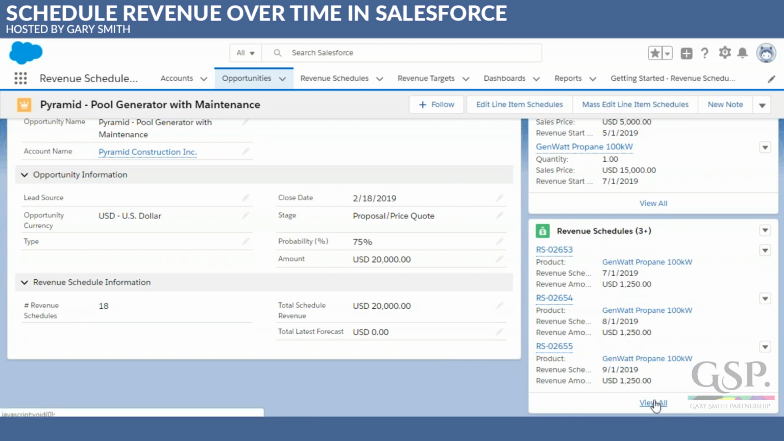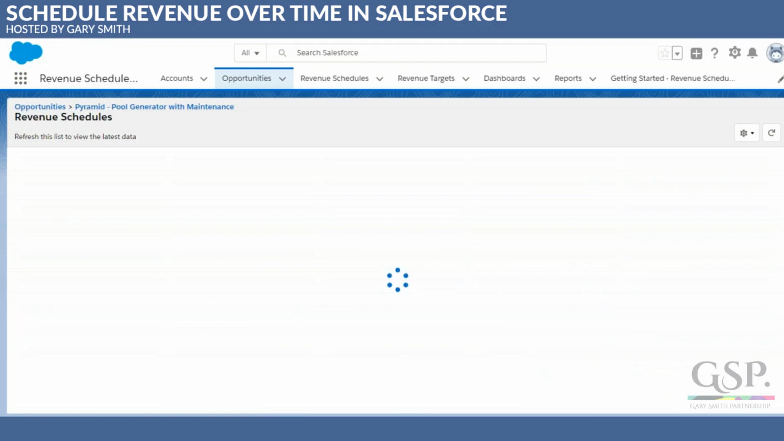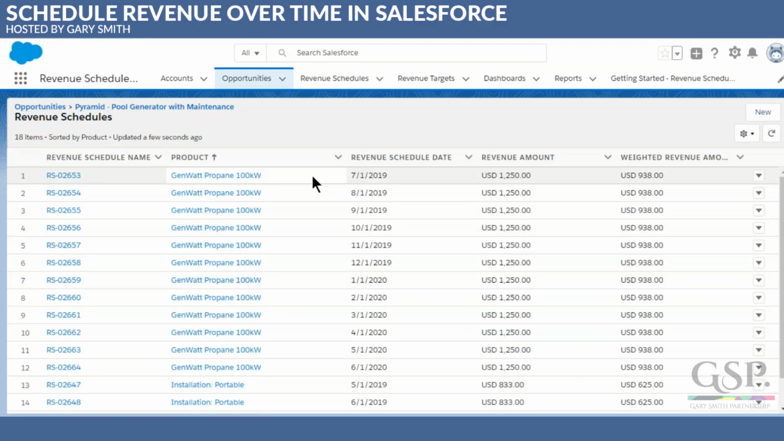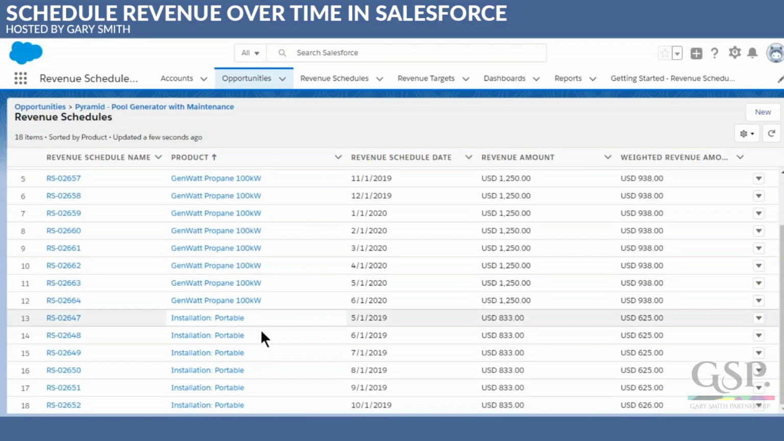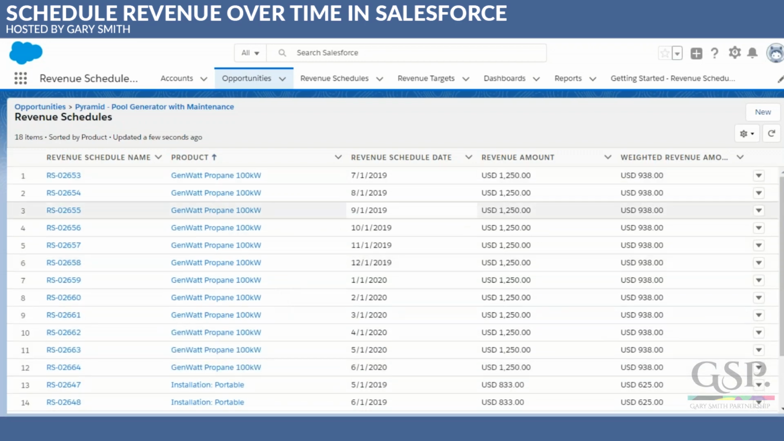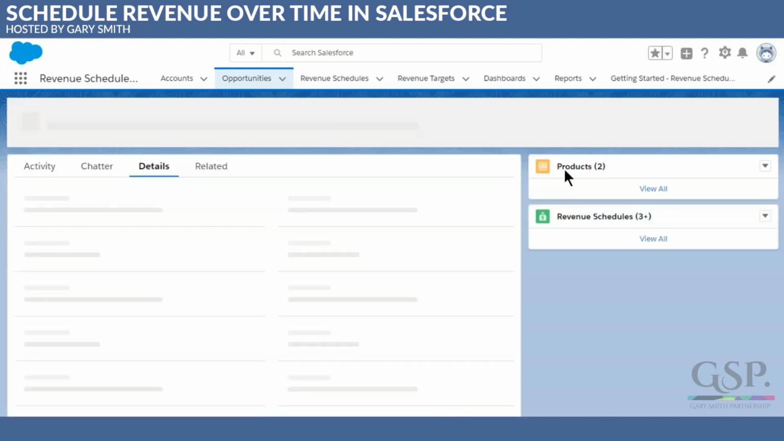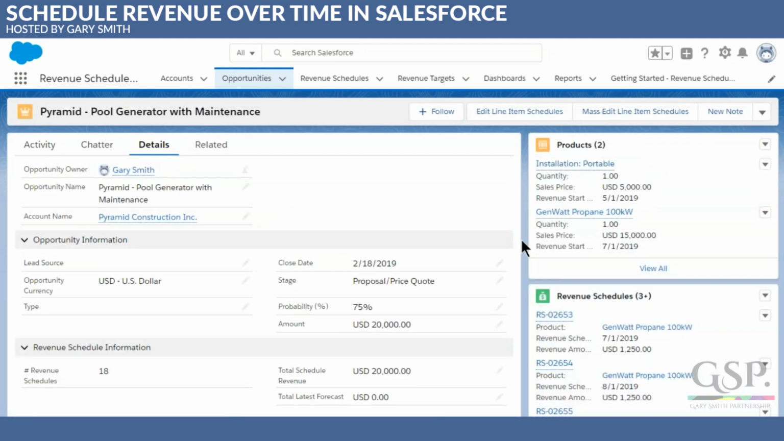And if I click on View All, you can see all of the revenue schedules that have been generated for the 2 different products, for the 6 revenue schedules here and for the 12 here on a monthly basis. So let's go back to the opportunity. And of course, a couple of things might happen. As we go through the life cycle of the opportunity, one of the things that might happen is that we might want to change those parameters about the schedule. Well, that's easy to do.